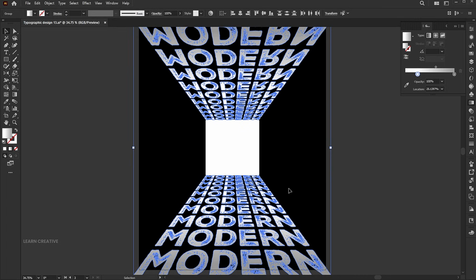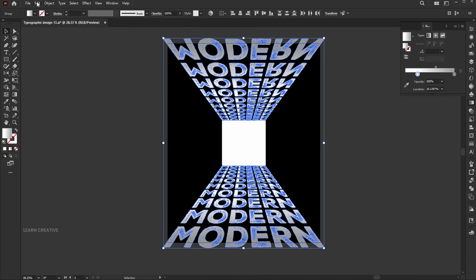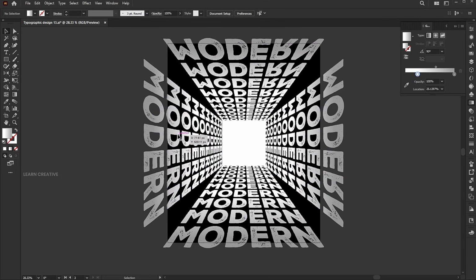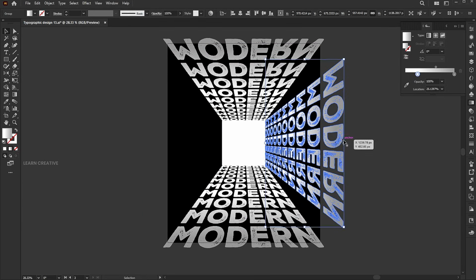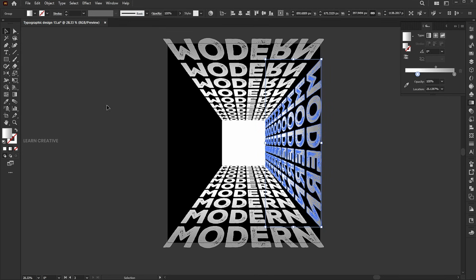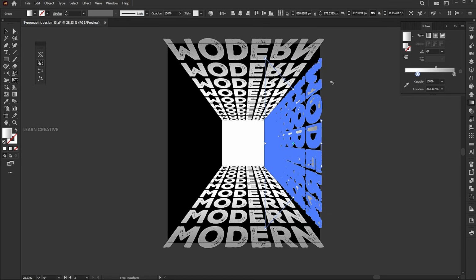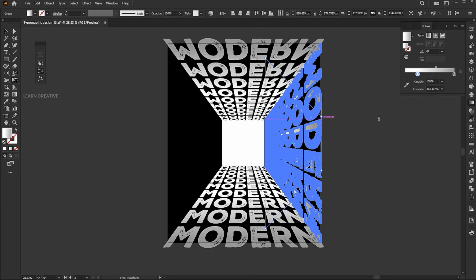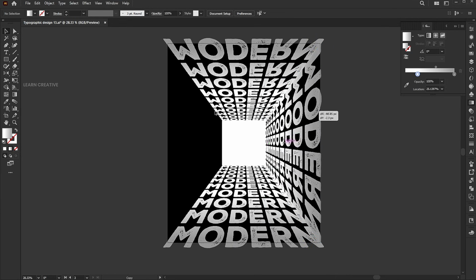Select both. Go to the Edit menu and copy. Then paste in front. Rotate it. Delete one side of the text and apply the free transform effect to the other. Copy and reflect it again.